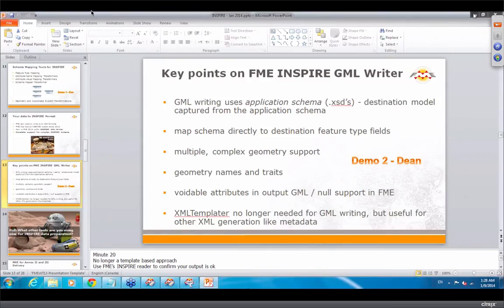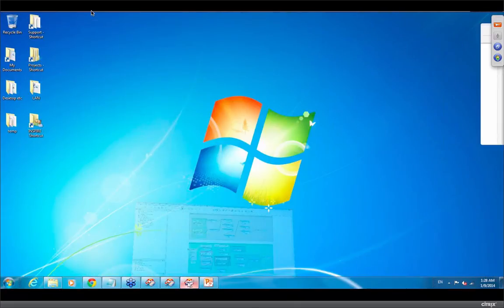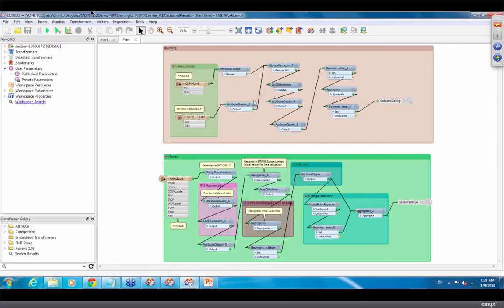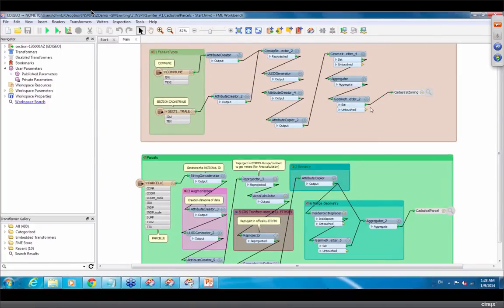So let's look at an example of that. I'm going to pick up where Ken left off. Can everybody see my workspace here? I'll just zoom in a little bit. Yeah, I can see that. Good. So I've deleted the writer, and I'm going to show you how easy this is to hook up.